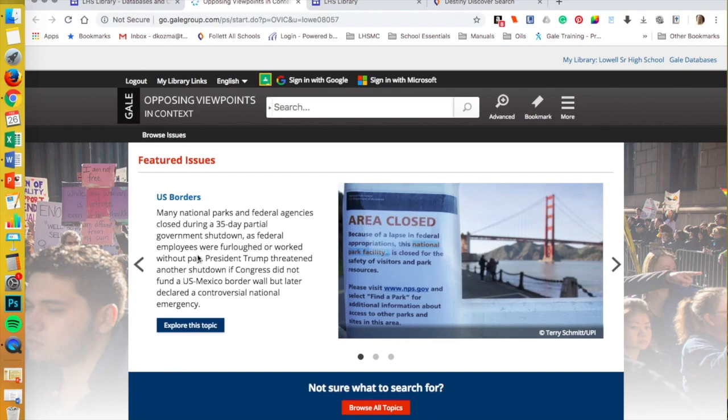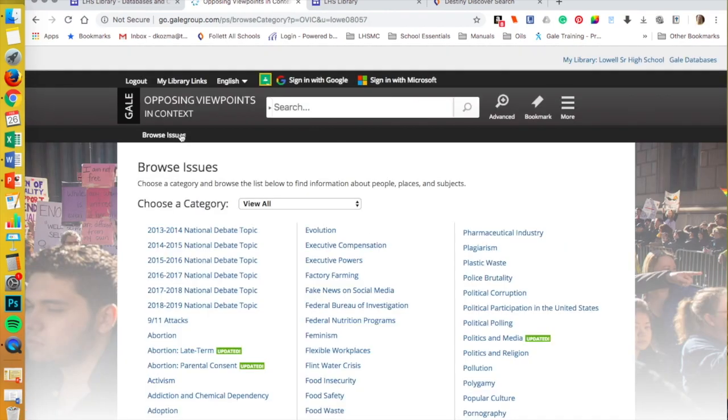So let's take a look. One of the things you can do is click Browse Topics. If your topic's here, grab it. You're also going to get what I call the whole kit and caboodle page if your topic's here. If it's not, that's still okay. You're going to get information. You're just not going to get as much information as someone who chose a more popular topic.